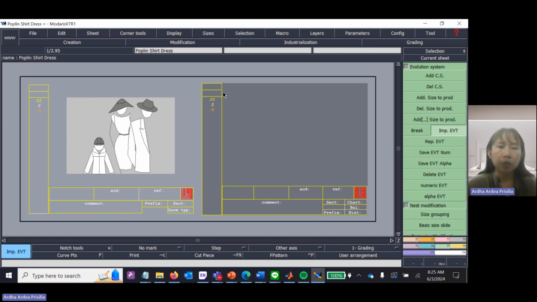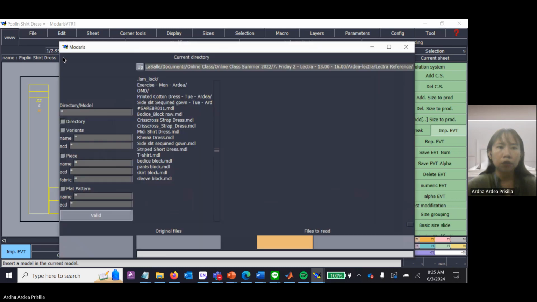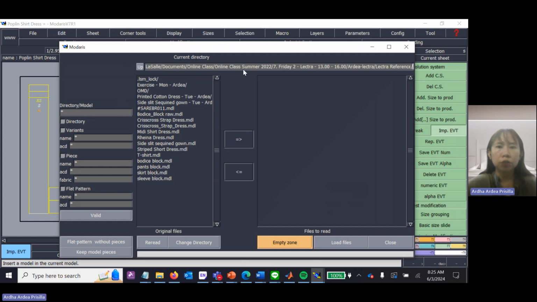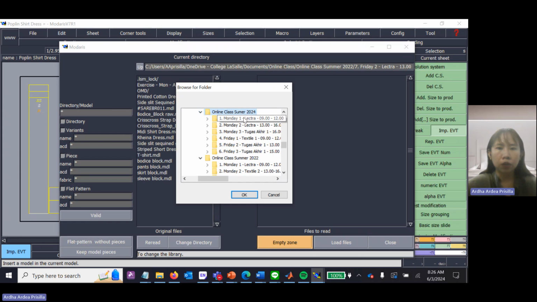How to add or insert the available patterns into our worksheets: you go to File, and then you click Insert Model. Okay, and then you need to check the location of your folder. You can change your folder directory. Make sure it's your folder. For example, this is mine, I will go to this one and the Lectra and then click OK.